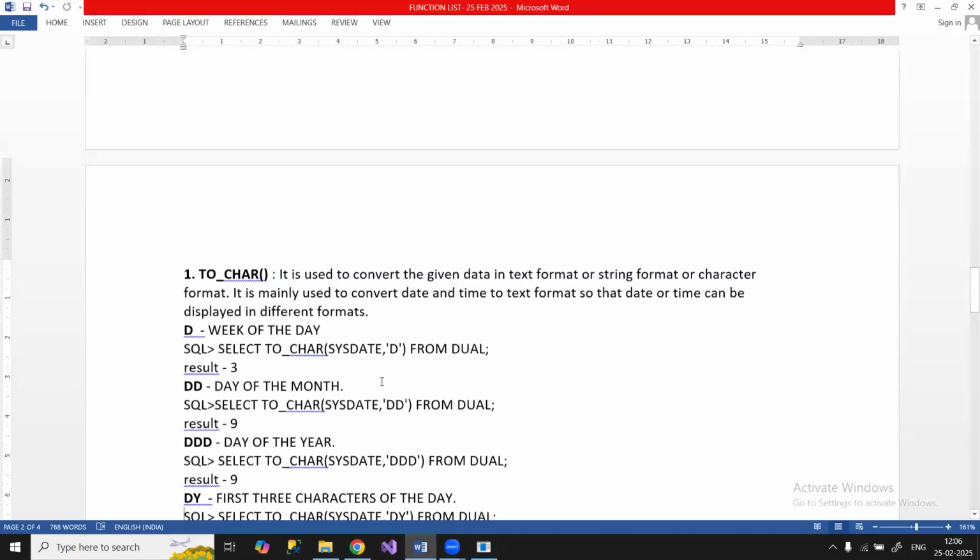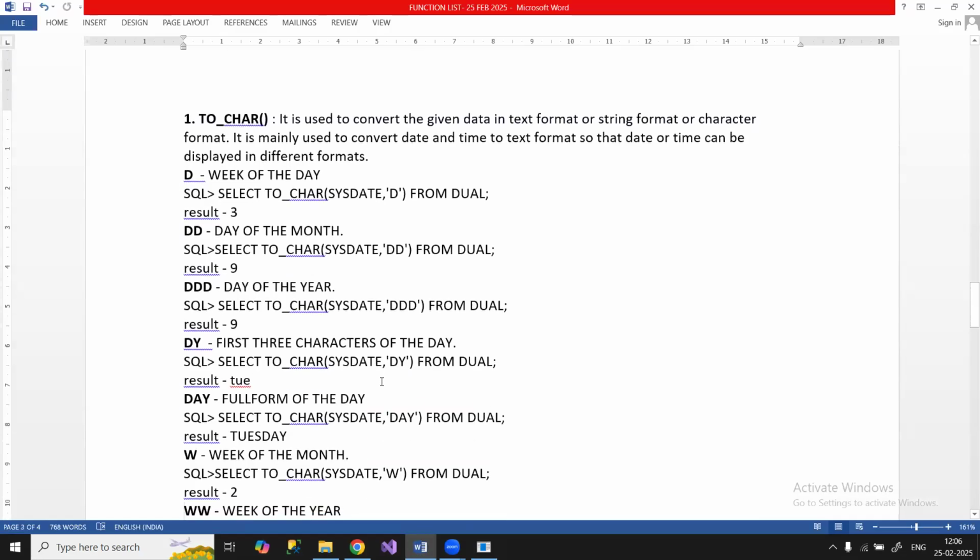And here you can see conversion functions are there. Here the conversion function is TO_CHAR. TO_CHAR is used to convert the given data to text format. You may give data in date format, or number format, or Boolean format. TO_CHAR converts the data to character format. It is mainly used to convert date and time to text format, so date or time can be displayed in different formats.